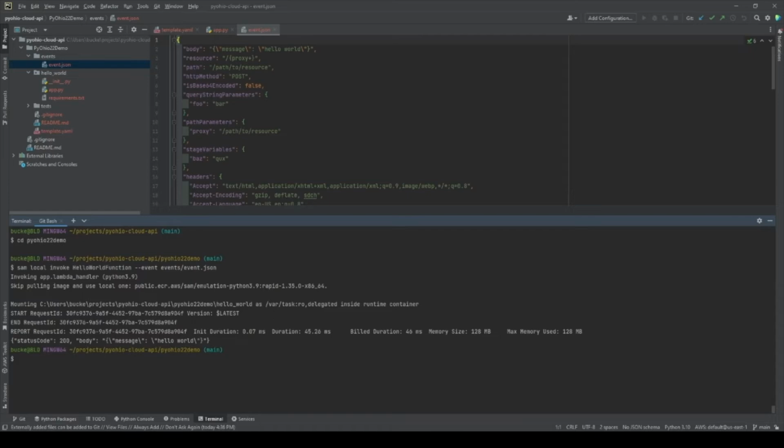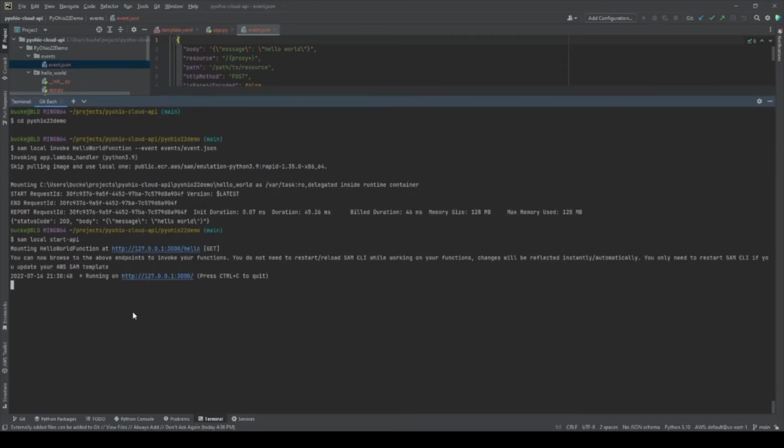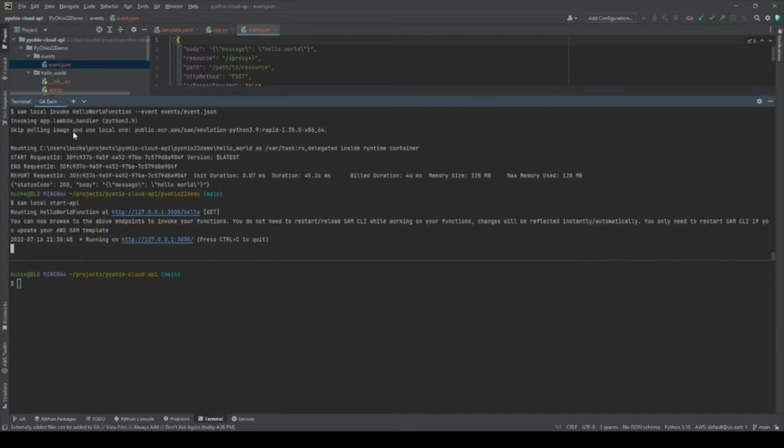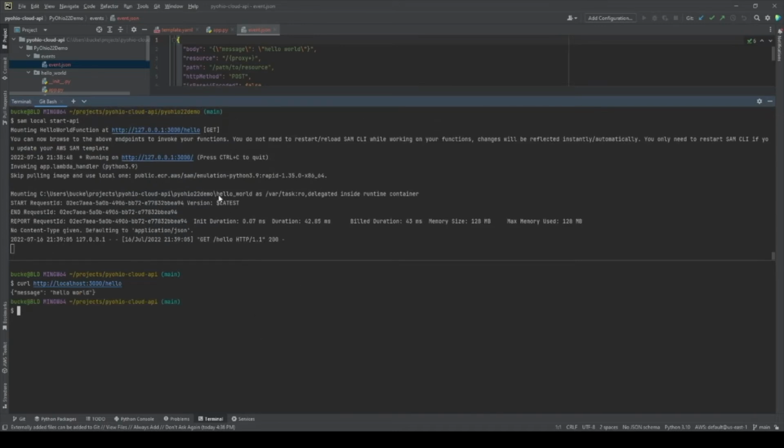This worked out great, but now let's see it work dynamically. We'll call SAM local start API, and you'll see again, we'll get some logs from SAM telling us what's happening. I'm going to make a new session, and then we're going to go ahead and curl that at that hello world endpoint that we made. You can see up top more logs for what's happening when we invoke the API, but down here we get our message, hello world. Everything seems to be working in order, so now we can actually do our deployment.